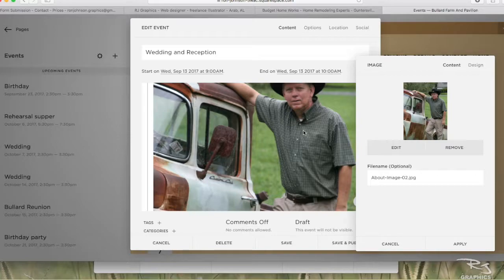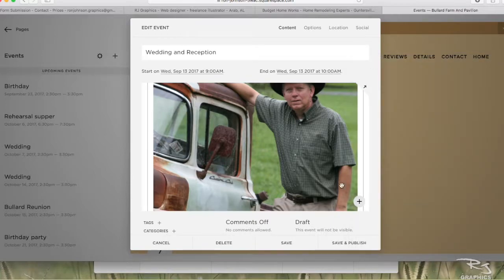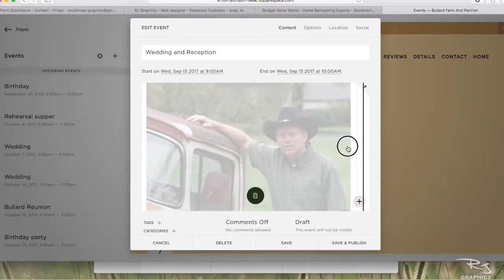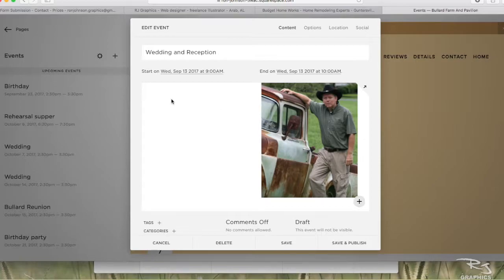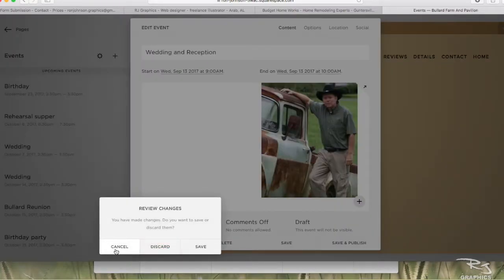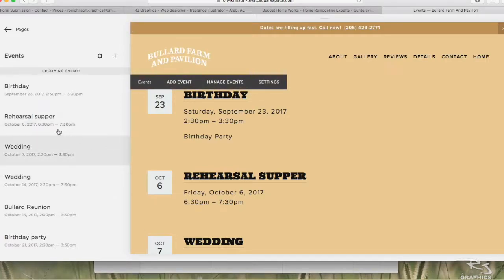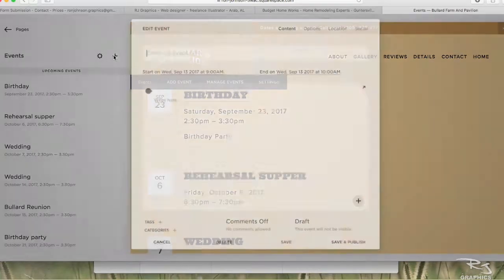So there it is. So now it's kind of cropping me off a little bit there. You see this little circle? Just put that wherever you want the center to be, and it'll make that adjustment. Say apply. And there we go. And then you could add text over here to say something. So definitely not going to save this because I don't think she would want that in there. So discard that. But as you can see, that's how you add a date.